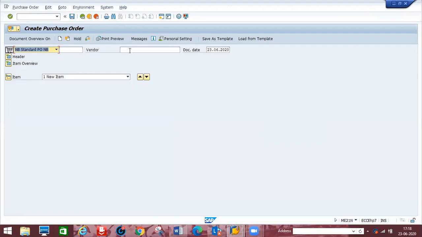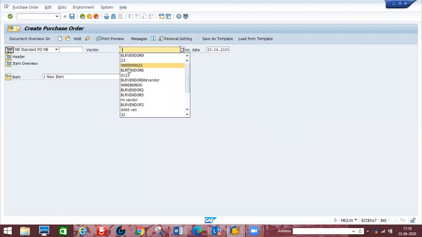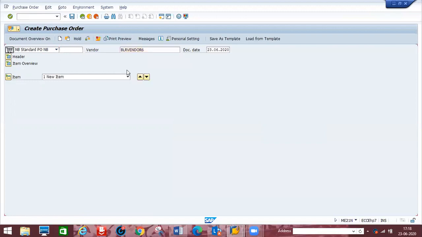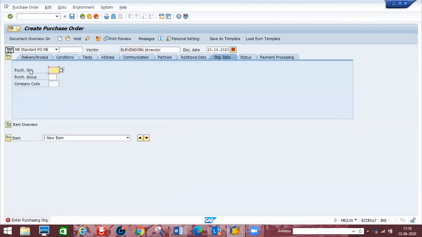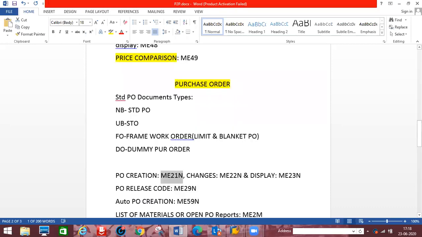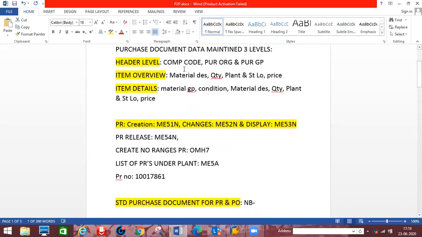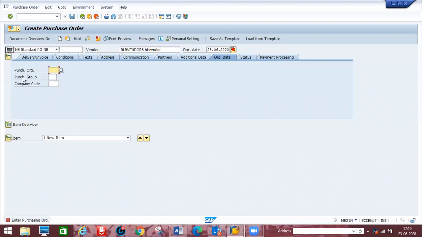Okay, first we have to enter the vendor, the vendor for which we are going to create the purchase order. For example, Bangalore vendor. Okay, enter. At header level, see purchase organization, purchase group, company code. Purchase organization D123, purchase group 001 standard, company code D123.